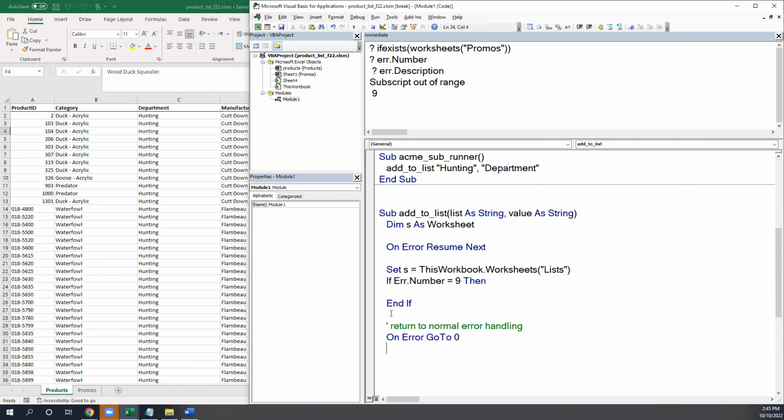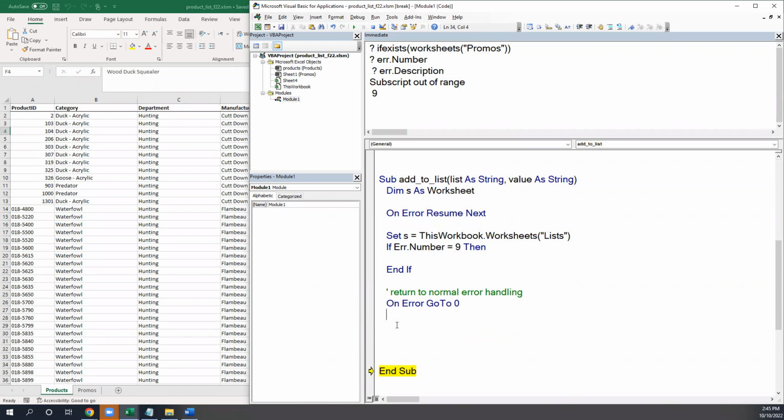So now if I do something after this that throws a runtime error, it will do this normal thing: stop the code, highlight the line in yellow, and put a dialog box up that says what the error is. But between these two statements, the On Error Resume Next and the On Error GoTo 0, if an error happens in here, it's just going to keep on moving.